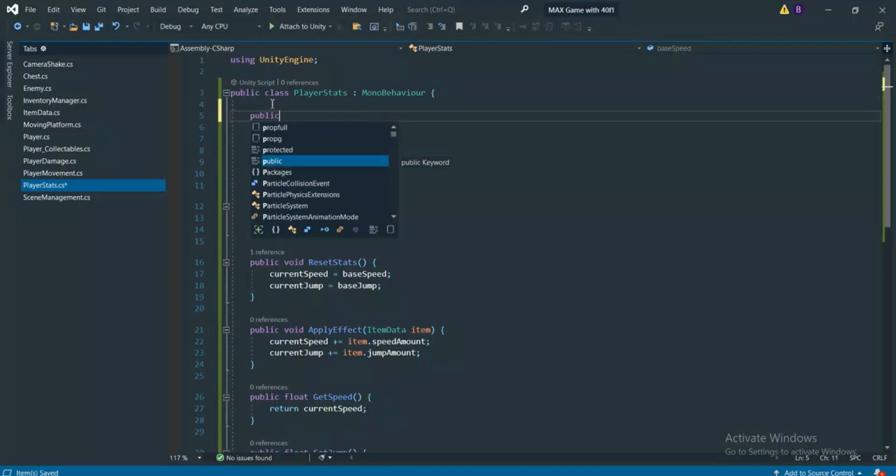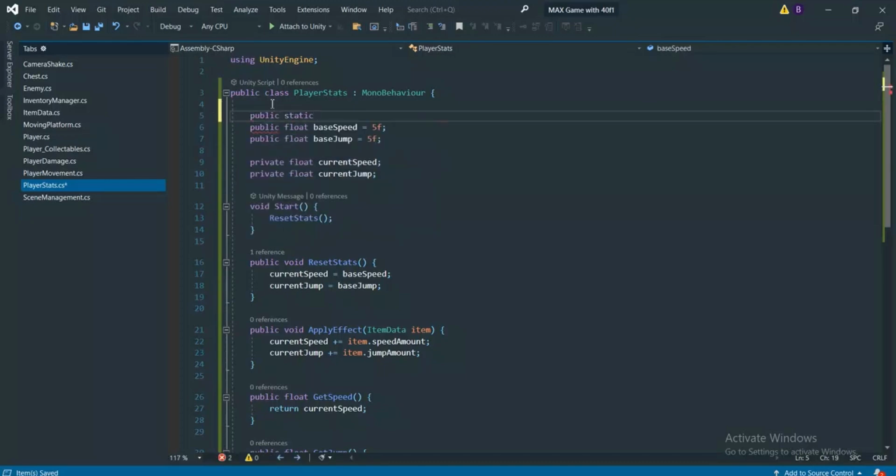So we're going to make a public static variable. Basically, we want to access any parameter from this class without using find object by type or something like that. So we can access any parameter or any function directly by typing the name of the class. So we're going to make a PlayerStat variable, the class name variable, and we can call it something like stats, or I'm going to call it instance instead.